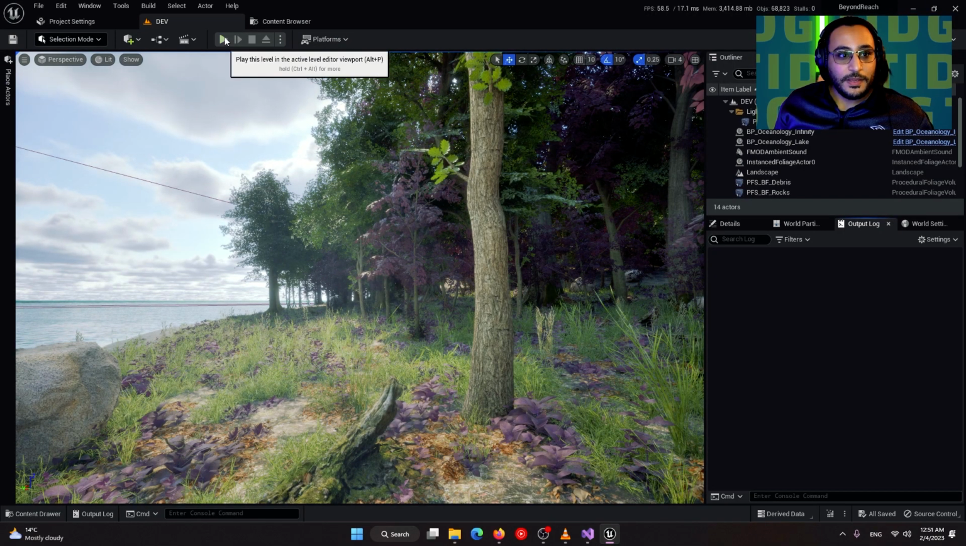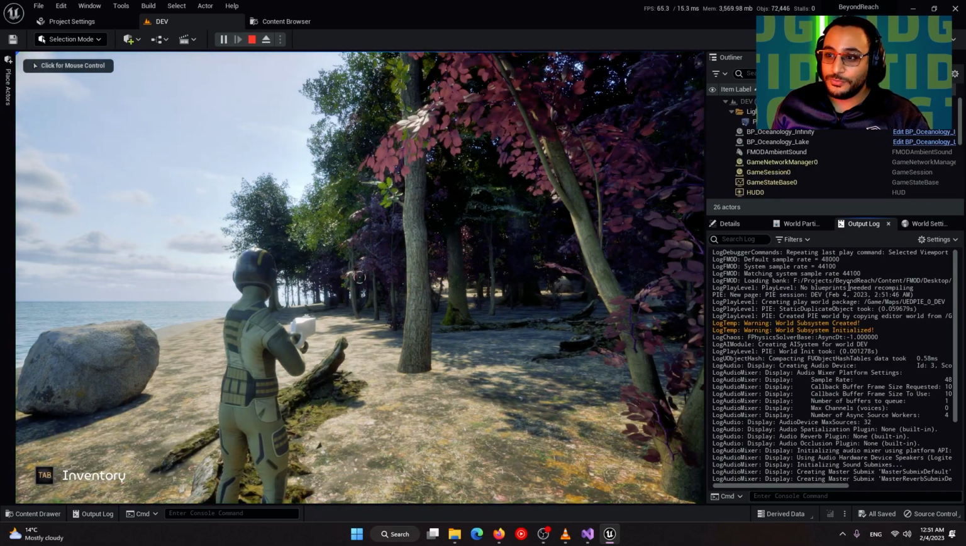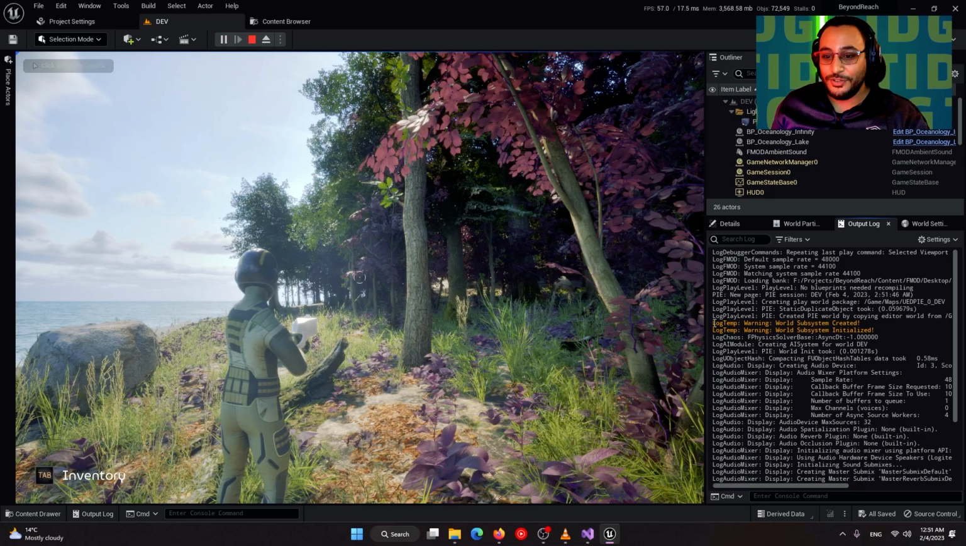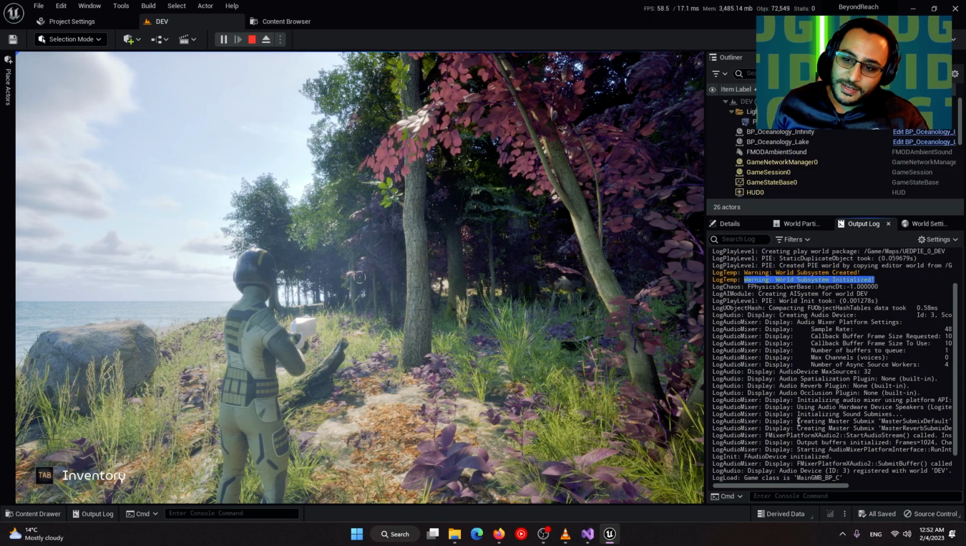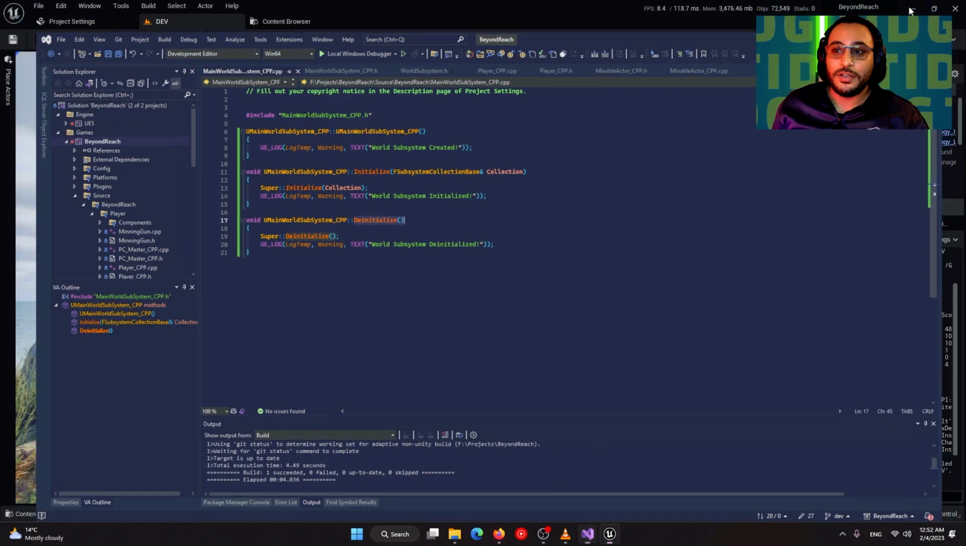I don't even need to specify it or anything, just click play and it's already defined in the game. So whenever I click play, oh well, look at that. If you look here, I got the first warning, the world subsystem created and the initialized. And I don't see any world subsystem deinitialized. Yes, of course, we will never see that because it's on the deinitialize function.